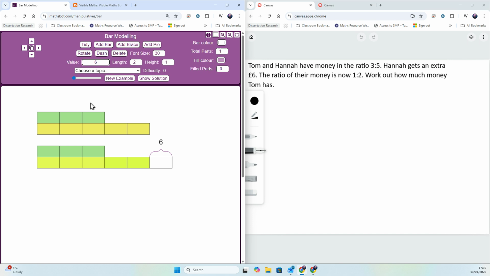And so what we've got here is, answer the question, work out the amount of money that Tom has. It doesn't really matter which one we use, whether we use the old ratio or the new ratio, because of course Tom's amount of money hasn't changed. Tom has £18.